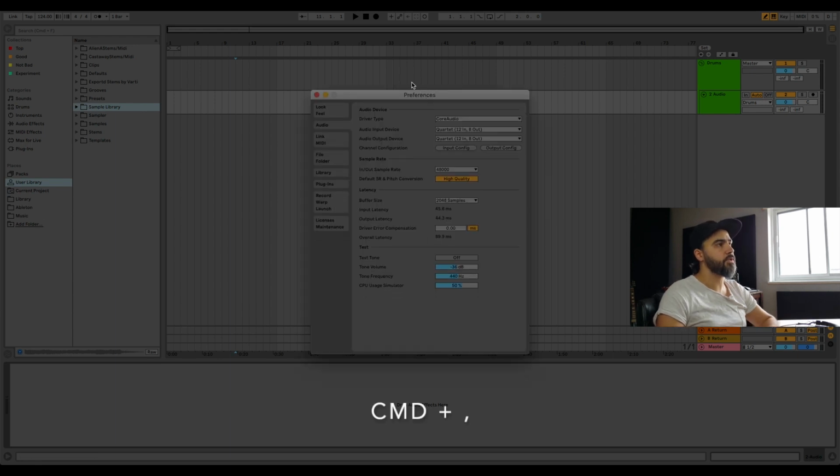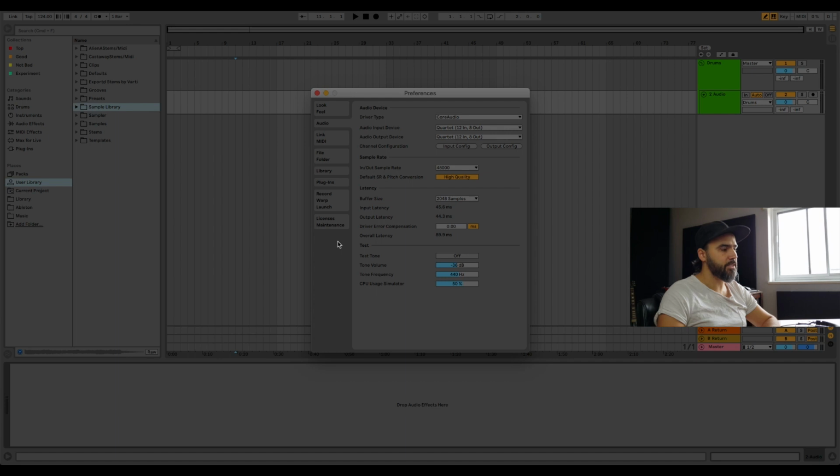Command Comma brings you the preference page. I want to have access to the buffer size depending on which stage I am in my production process. So it's important to have quick access to it. So Command Comma brings a preference page and you have access to all the tabs.